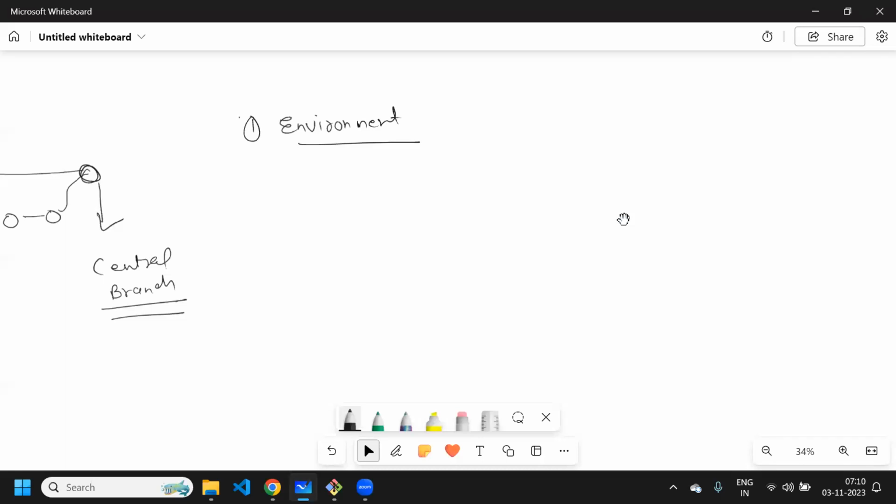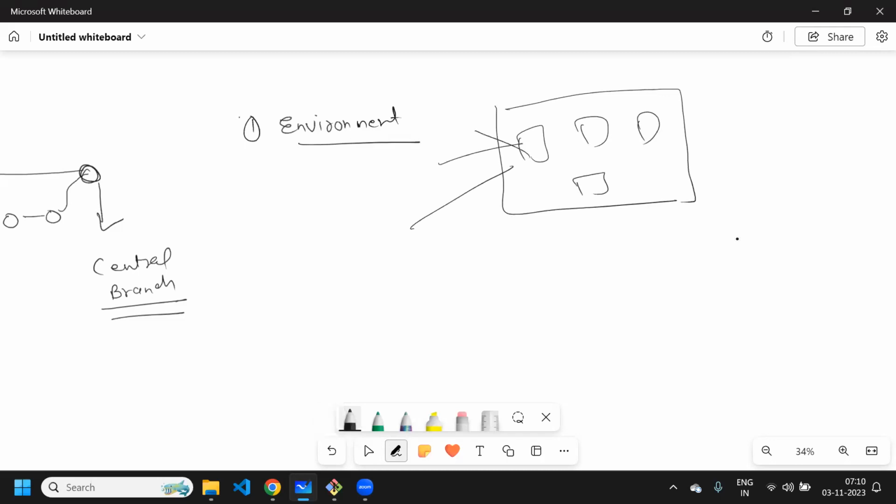Non-prod, dev, staging, prod. Okay. So basically, an environment, if I talk about it in general terms, is a set of servers. Let's say this is an environment. It is a set of servers where your application gets deployed, in very simple terms.